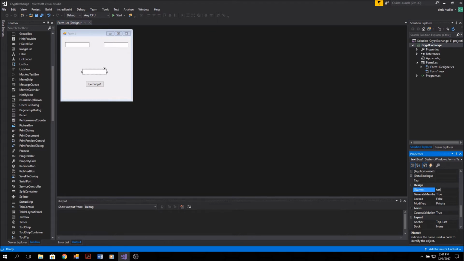TXT. Well, it's actually supposed to be TXT box, but TXT. And also, we should make this a read-only box, there we go, so you don't edit it by mistake or try and type in it.